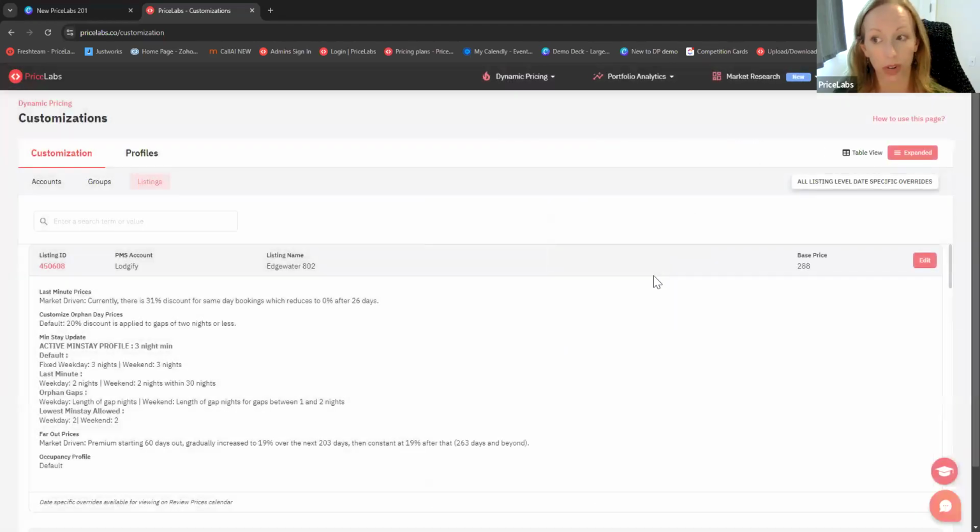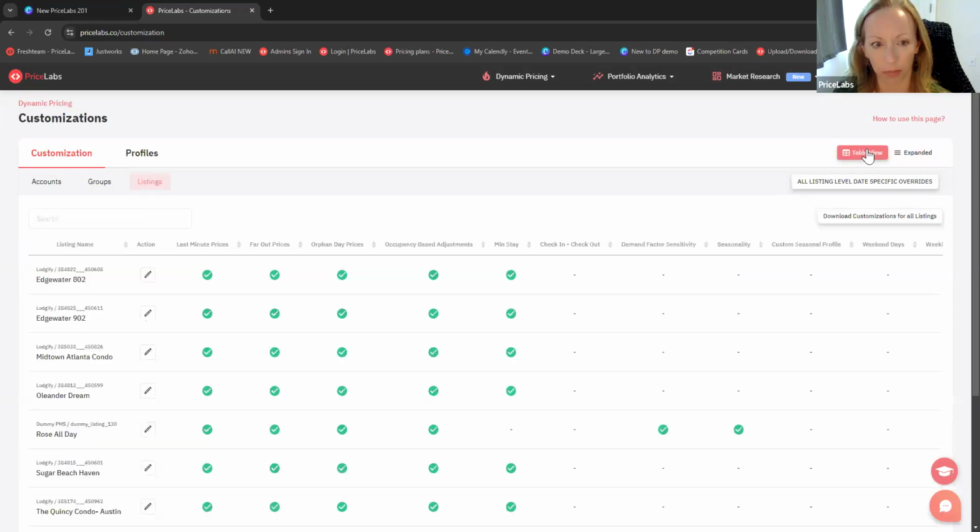There's a new view now that can be super helpful if you're using customizations at different levels, and it's table view up in this upper right-hand corner. And so what you can see here, so for the time being, none of these fake listings are assigned to groups. So you'll just see a bunch of green check marks here.